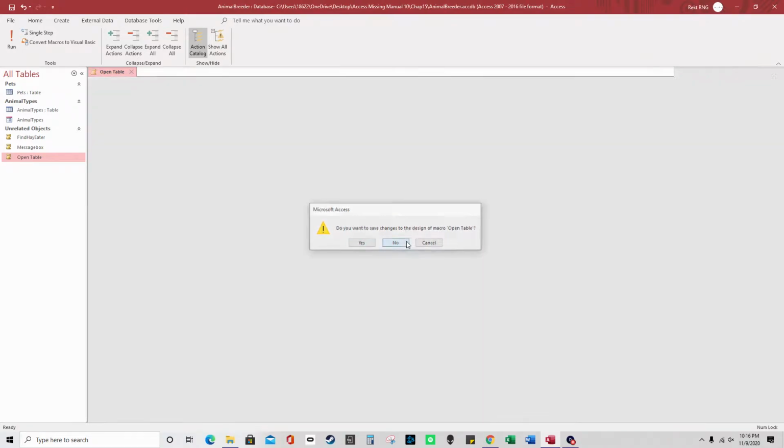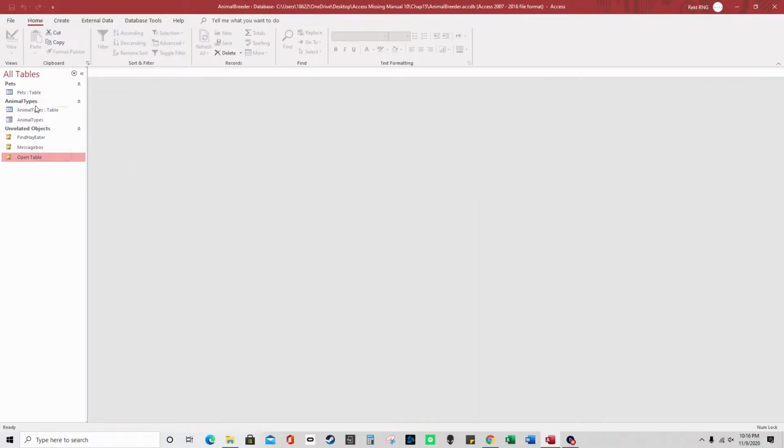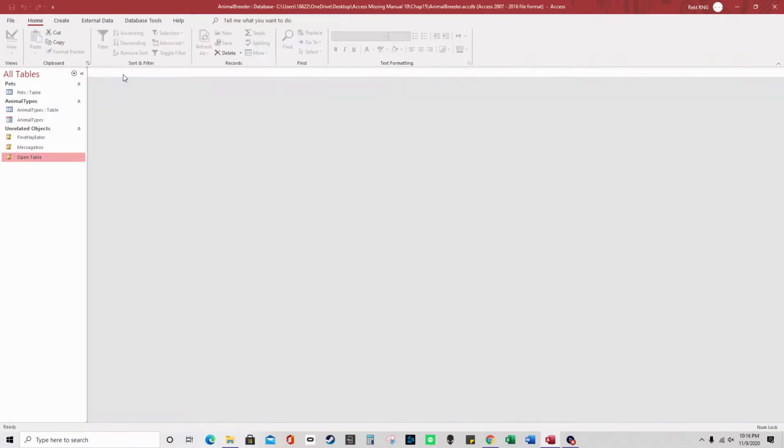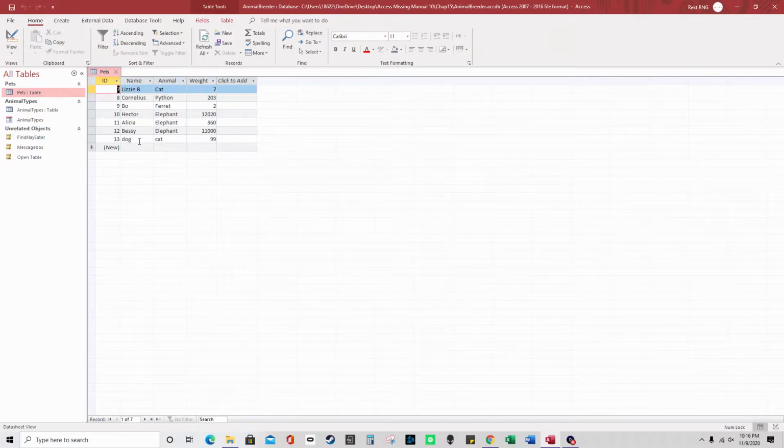So I'm just going to run this macro by double clicking it on the navigation panel. So that opened up pets, and then I could just start typing like dog, cat, 9, right, and then see dog, cat, 9 is at the bottom of the table. So everything I just wrote there just got added to the pets table.